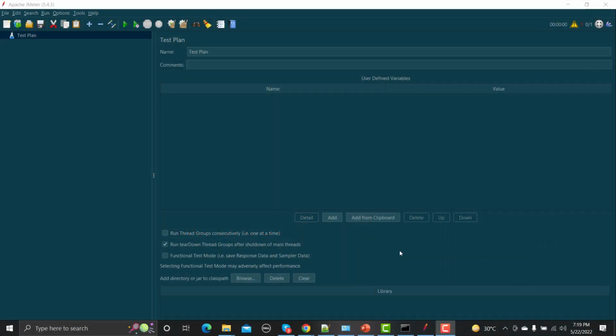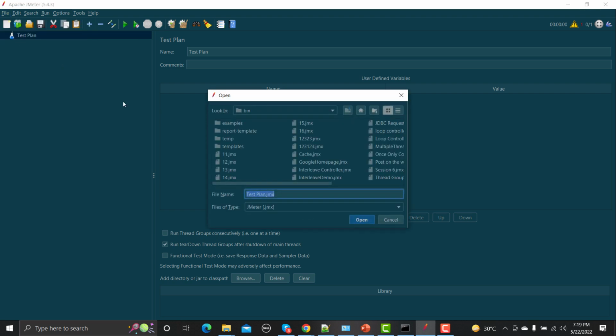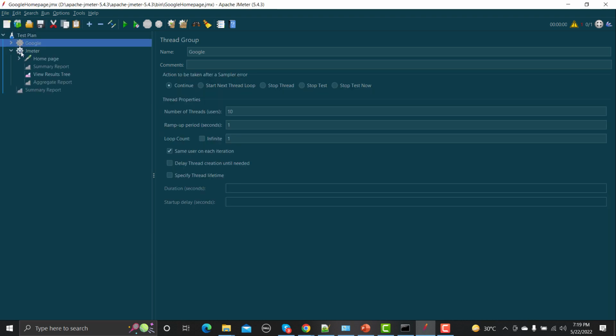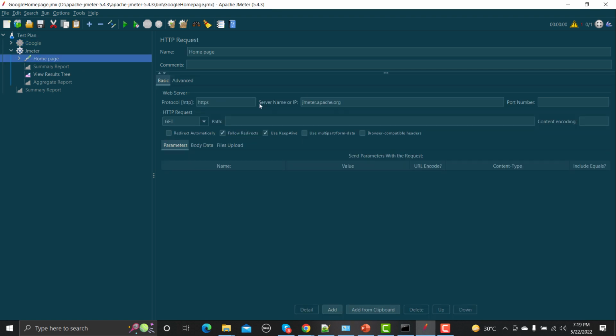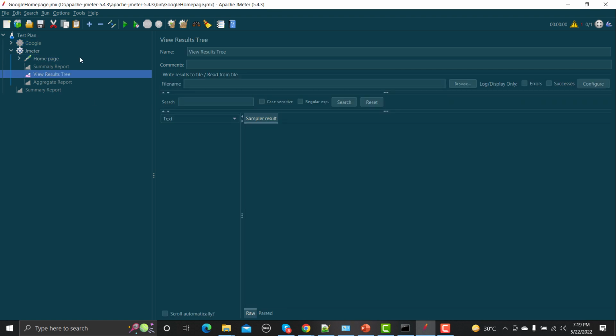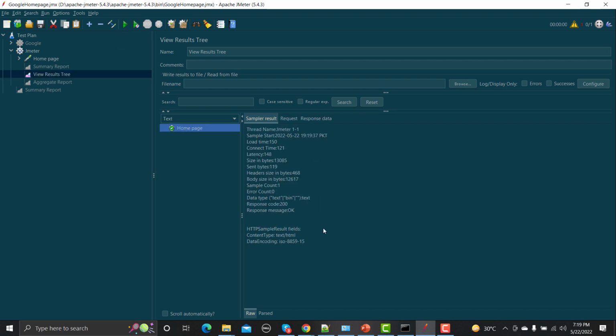First, I will be opening a very simple script which I created earlier. For that, I will be going to the File section, going to Open, and opening this very simple script here. This script is hitting the home page of JMeter, and that's it. So let me execute this once here and see what happens. So the script is working fine now.